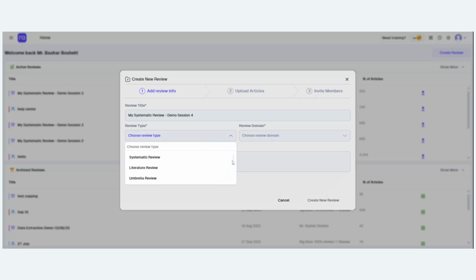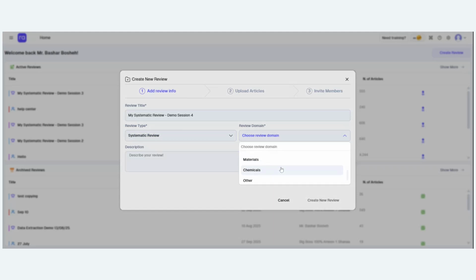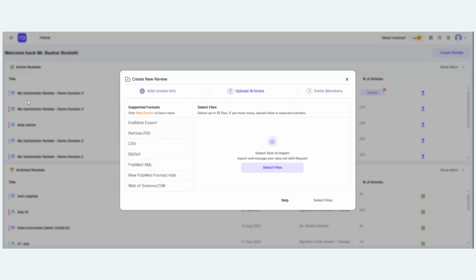Out of the list of types of reviews you can conduct, choose the review type you're conducting. If you can't find the review type, just state it as other, and simply add a description to further identify it if needed. Let's say the biomedical domain. Now, once we have added the details for that review, click Create New Review. Notice in the background, the review was created. However, we are going to continue with the steps of the prompt to create that review.